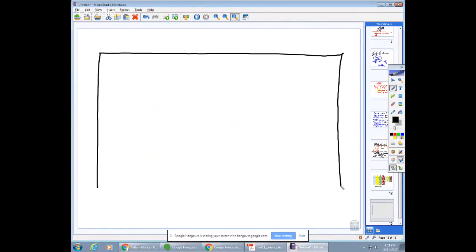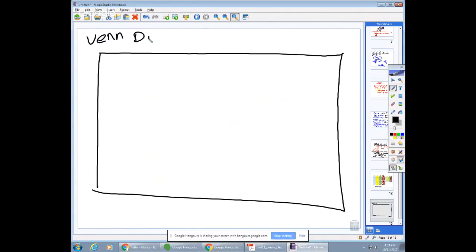So this is a Venn diagram. A Venn diagram usually has a big rectangle to start with. The big rectangle is known as what's called the universe. Sometimes they just call it U.